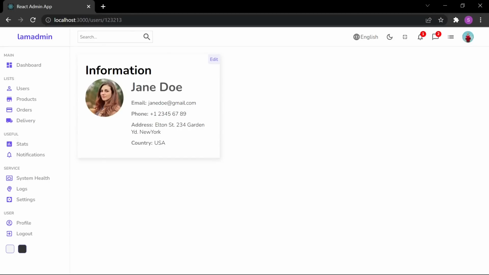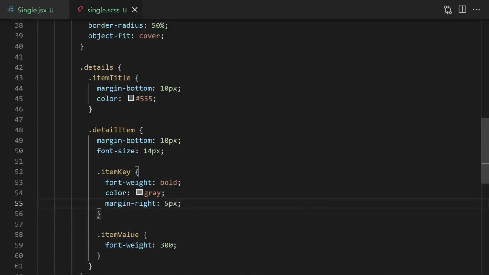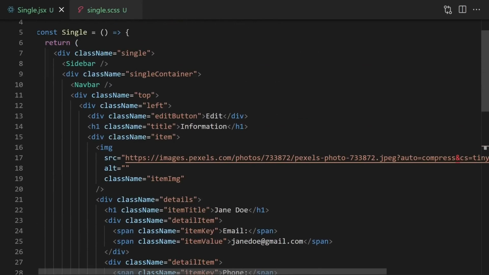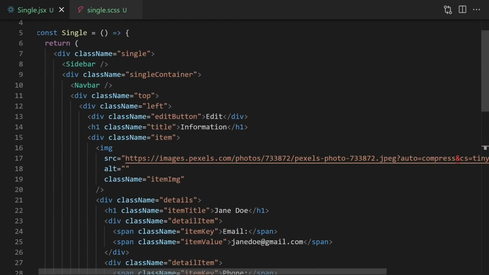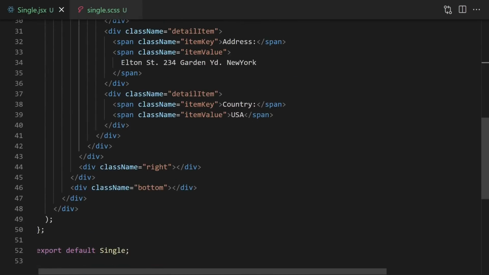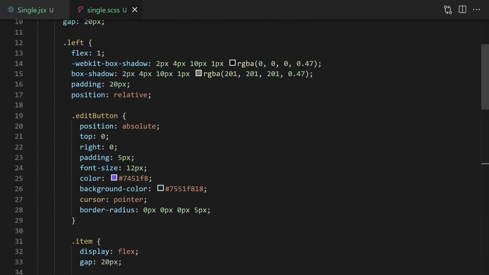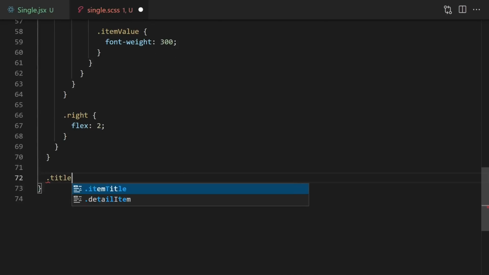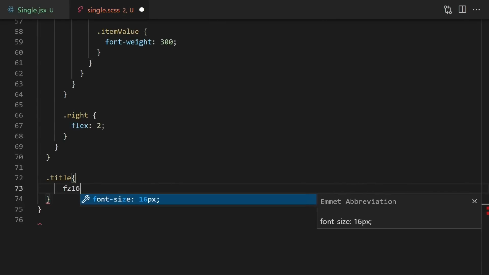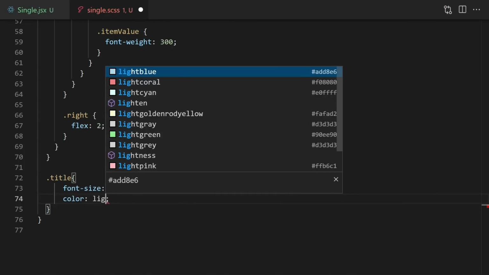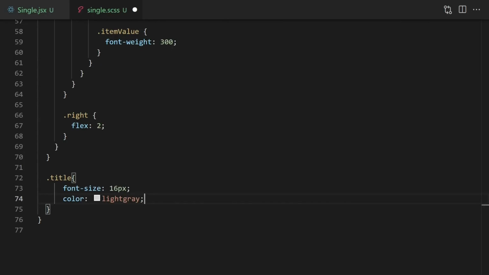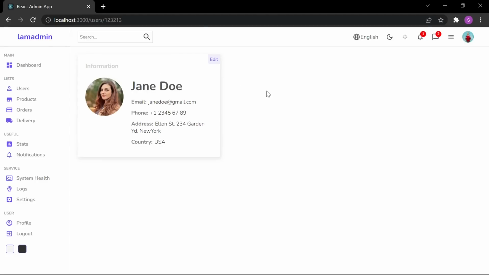Okay, perfect. This title looks really big. What was the name? Let's check. Okay, it's just title. It's inside our left container, but I'm gonna use the same title inside right container also, or maybe inside bottom. So basically, I'm not gonna write it inside left container. Instead, let's write it here. Font size will be 16, color will be light gray, and I'm gonna give some space. Margin bottom 20 pixels. Okay, it looks pretty good.